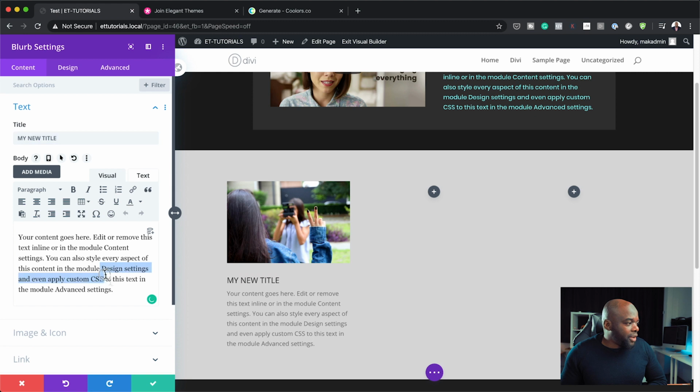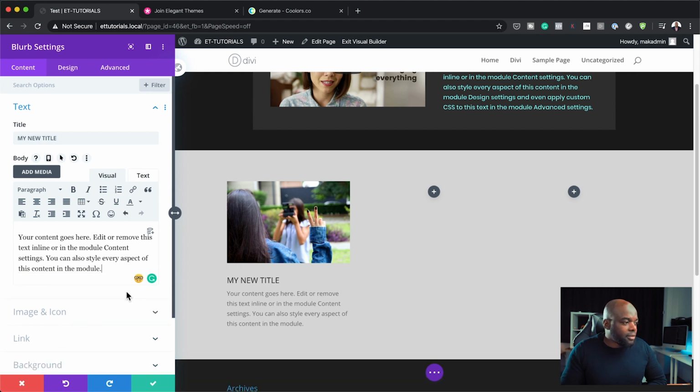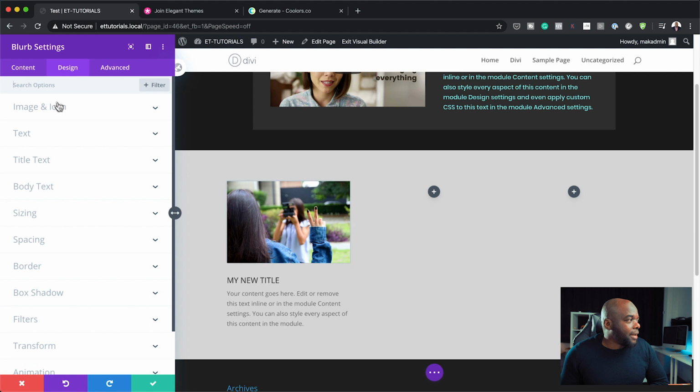And let's say over here, this is my text. There we go. So I've added my content. Now it's time to style it. This is where I could come onto this design tab. So I can start here with the image and icon.